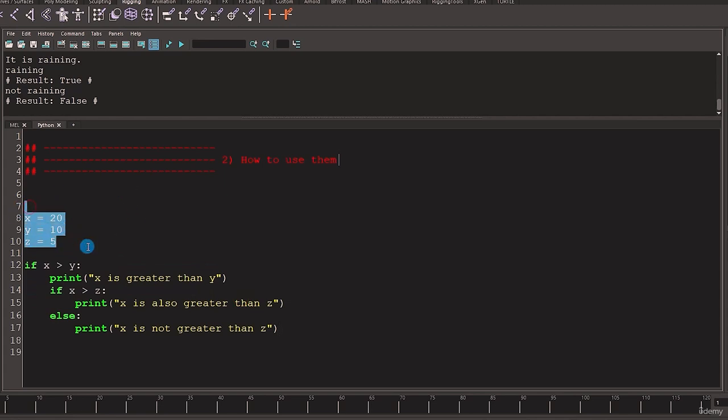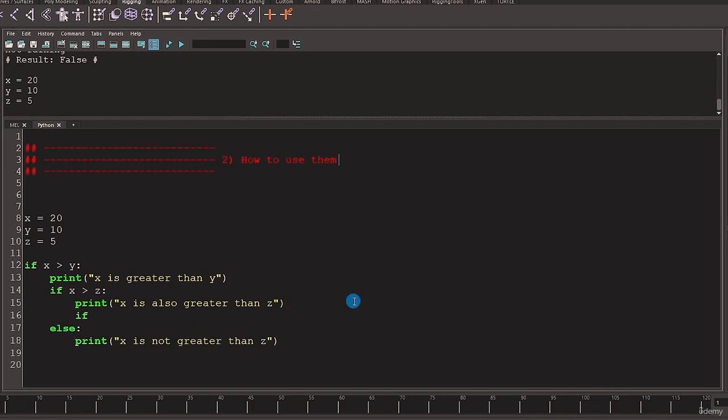Okay, so we've got x equals 20, y equals 10, and z equals 5. So now we've got some nested logic here. We've got one if statement, and then we've got a nested if statement within this block. So we've got our block with an if statement. So we've now indented a further 4. So we've got 4, and then 4. Everything is going to indent until we've got the logic that we require.